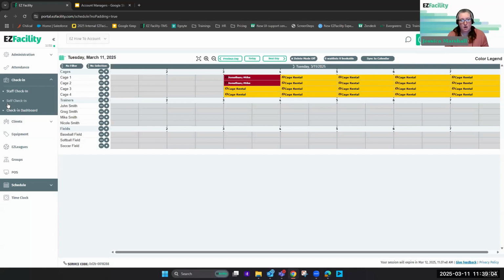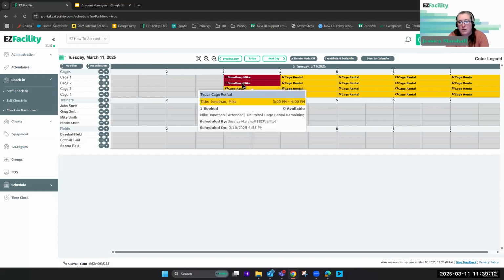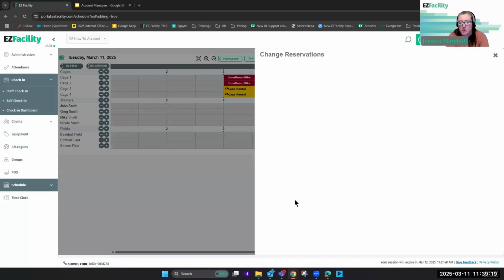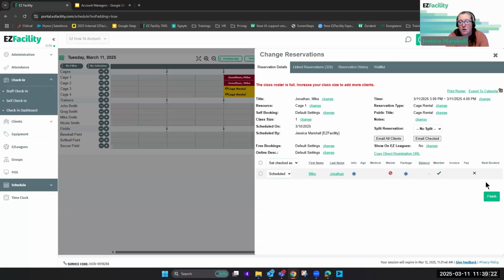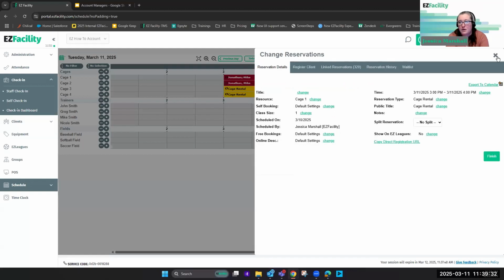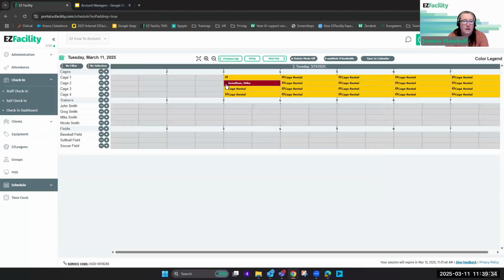Now, just like with our rentals, how do we remove someone out of a cage rental? If we click on it, it would normally say scheduled here, and we would say scheduled on both here. We can go ahead and click on the X, and it says, are you sure you want to remove this person? You're going to say yes. Now that person is removed, and that cage rental time is available for another person to book in with a package plan.